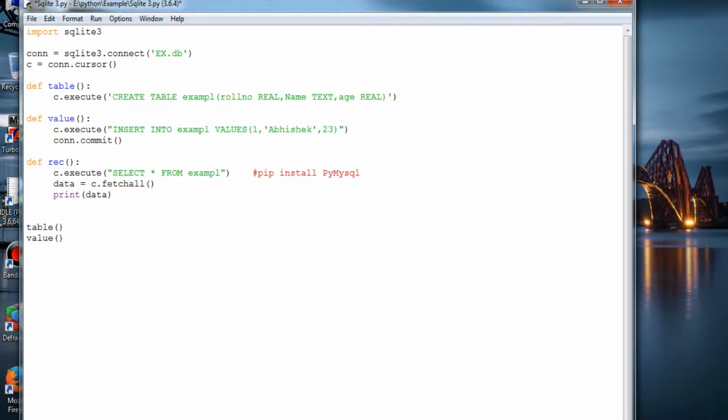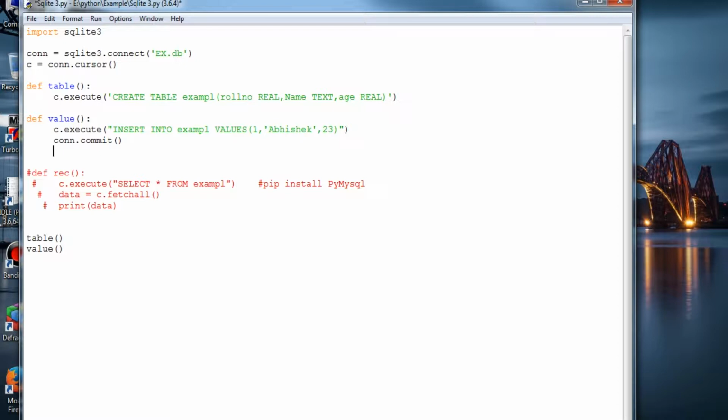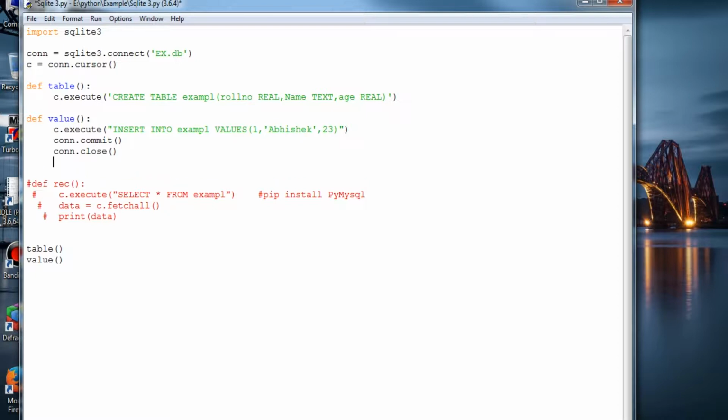And the two main things we have to do, this is the last step. If the values function is the last function you are going to create, after it you just have to commit, like this, and same for the cursor, dot close, and you can call the function over here.